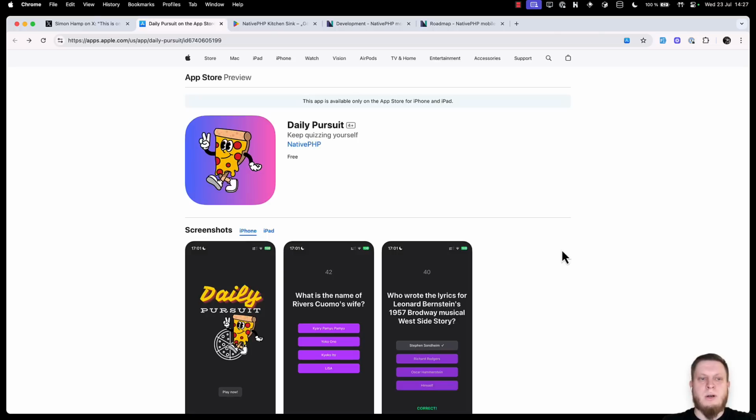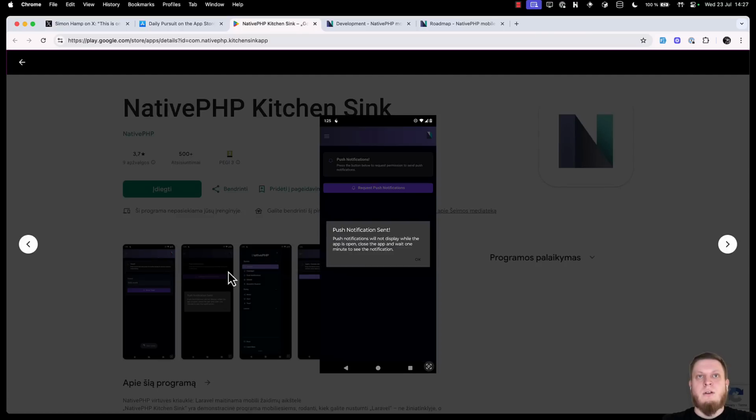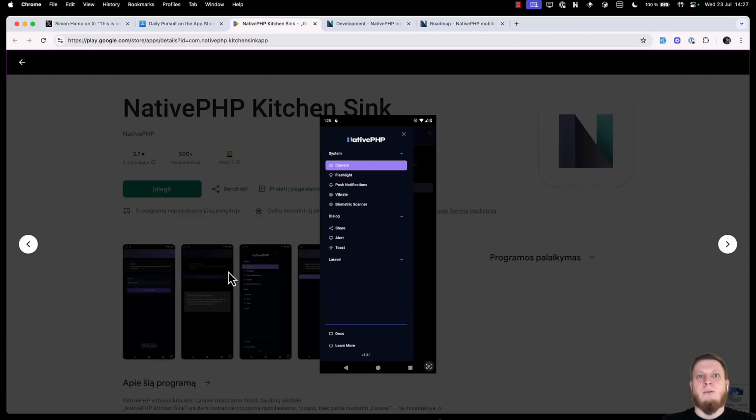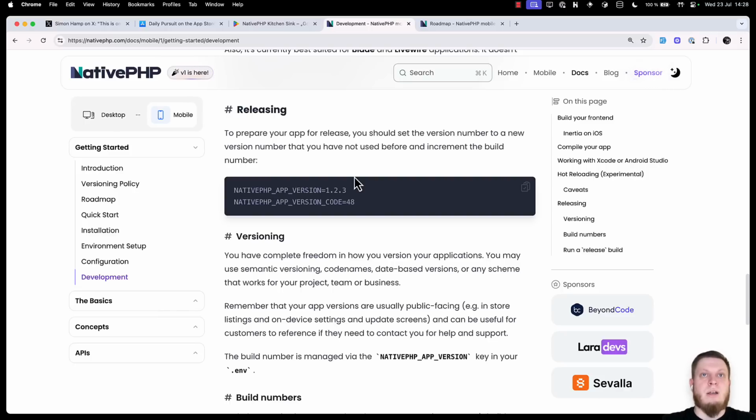Now, let's talk about how do we build the applications and publish them to App Store. As you can see, NativePHP published one application, Daily Pursuit, and there's even another application, the PHP Kitchen Sink app. It's both Android and iOS, which highlights all the functionality that they have. And this is exactly how it was done.